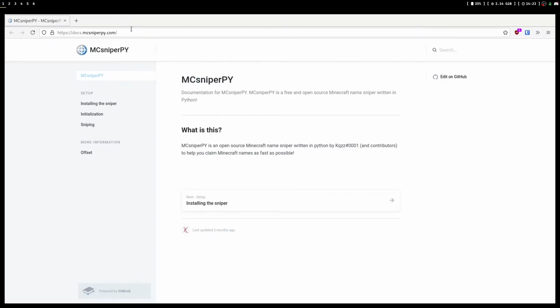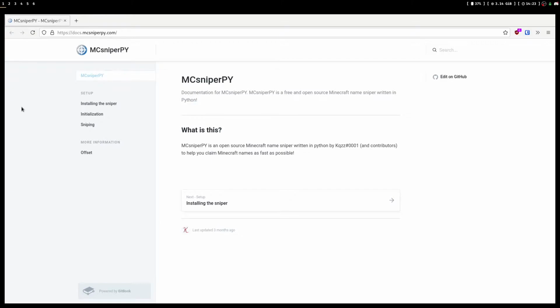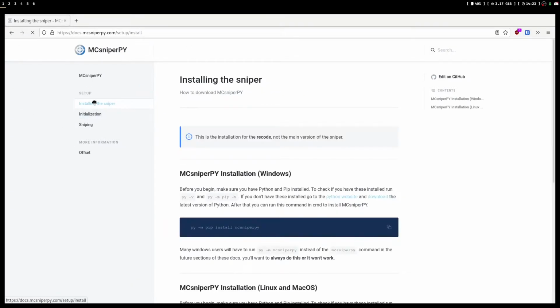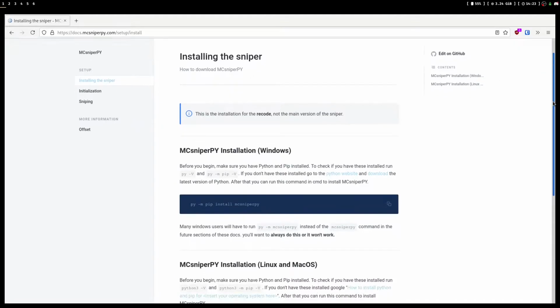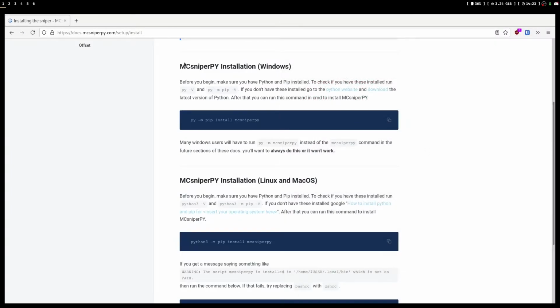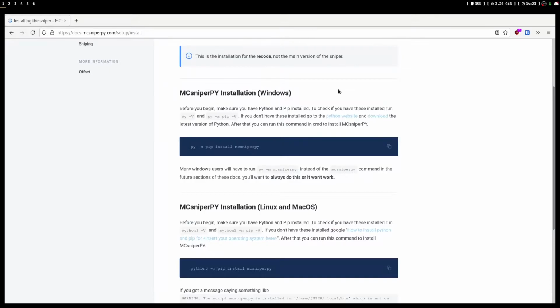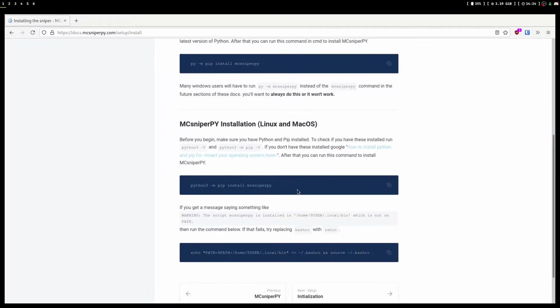So first, you want to go to this link. I'll leave it in the description. It's basically the docs for mcsniperpy. You're gonna click on installing the sniper. And right now I'm on Linux, but there are multiple commands for whatever operating system you're on. So if you're on Windows, you can use this command, but since I'm on Linux, I'll be using this command.